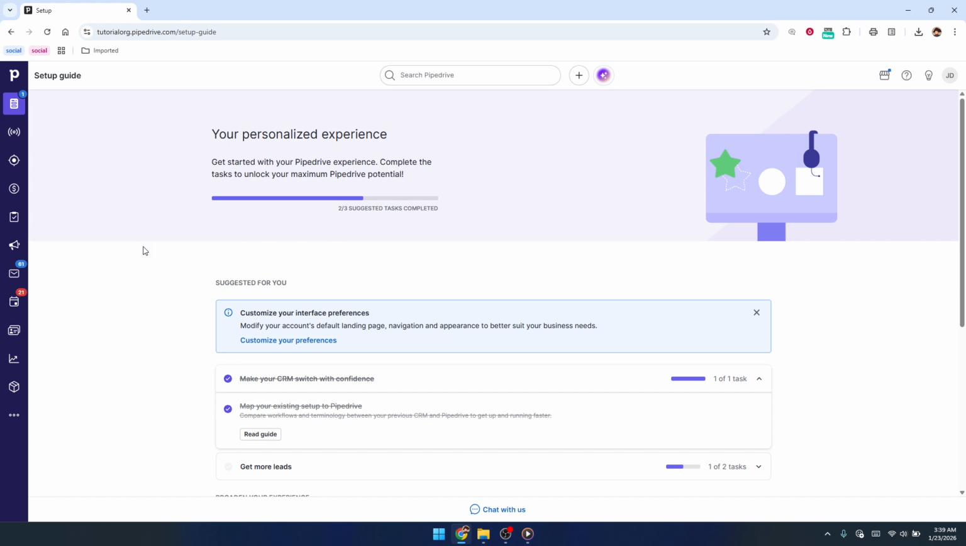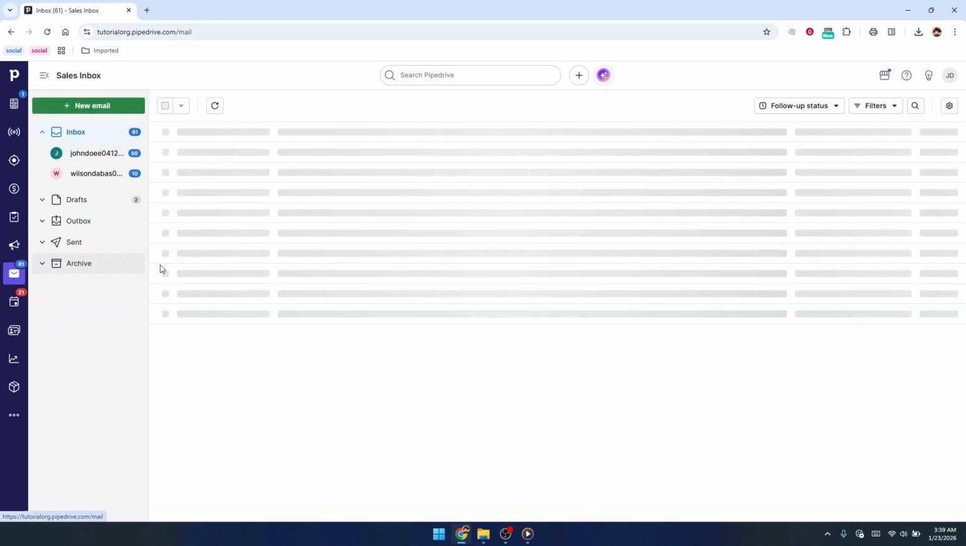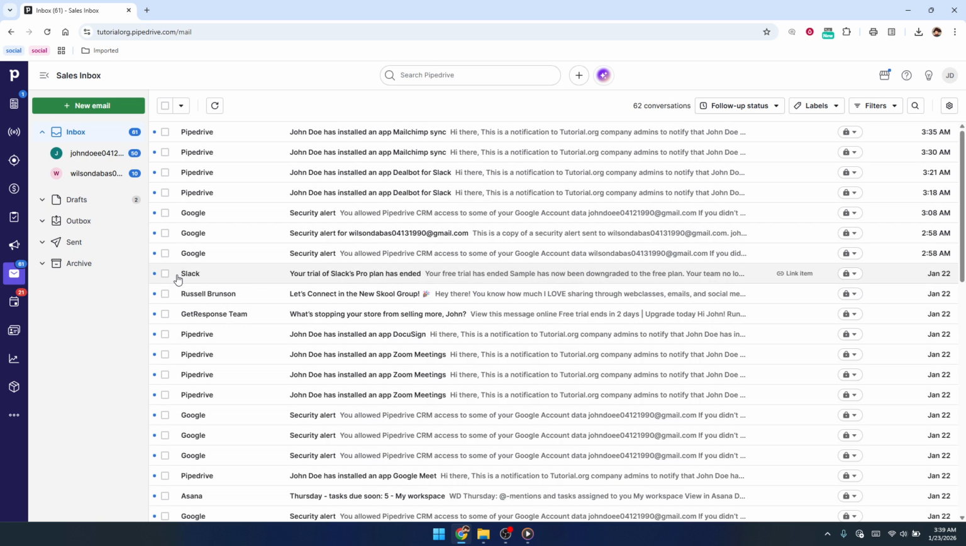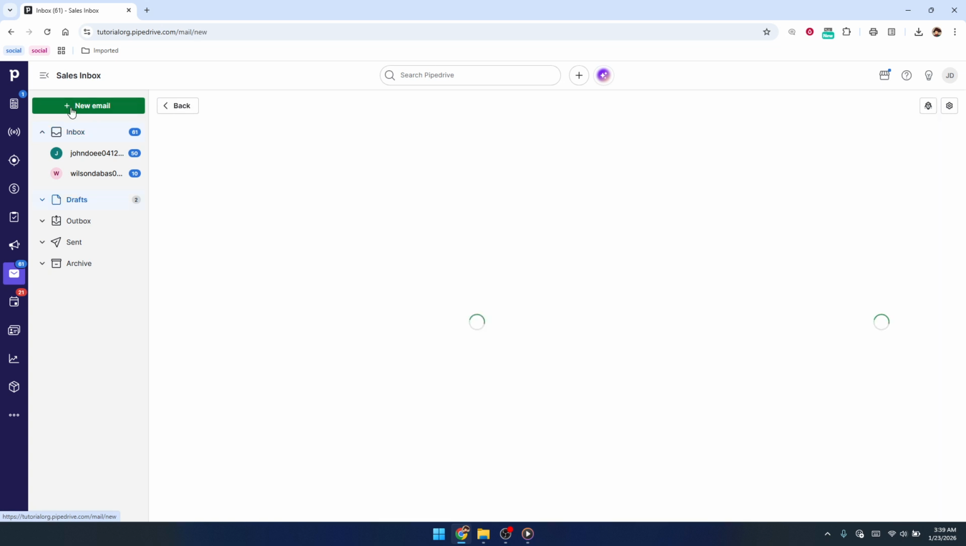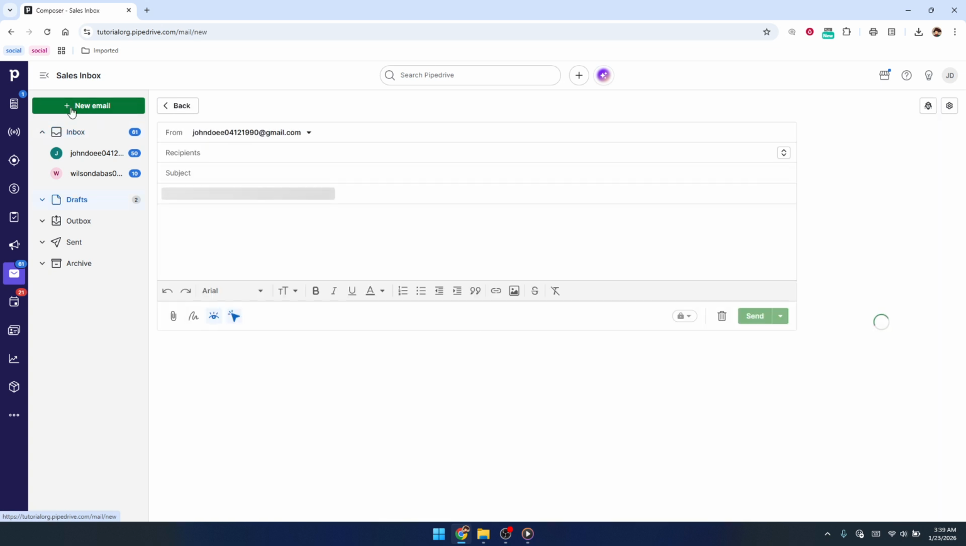In this walkthrough, I'll show you how to create your first email template directly inside Pipedrive. First, start by heading to the Mail section in Pipedrive. Look at the left-hand sidebar of your screen and click on the Mail tab. This is where all your email activity is managed. Once you're there, you'll see an option to compose a new message. Click on New Email to open up the Email Composer window.